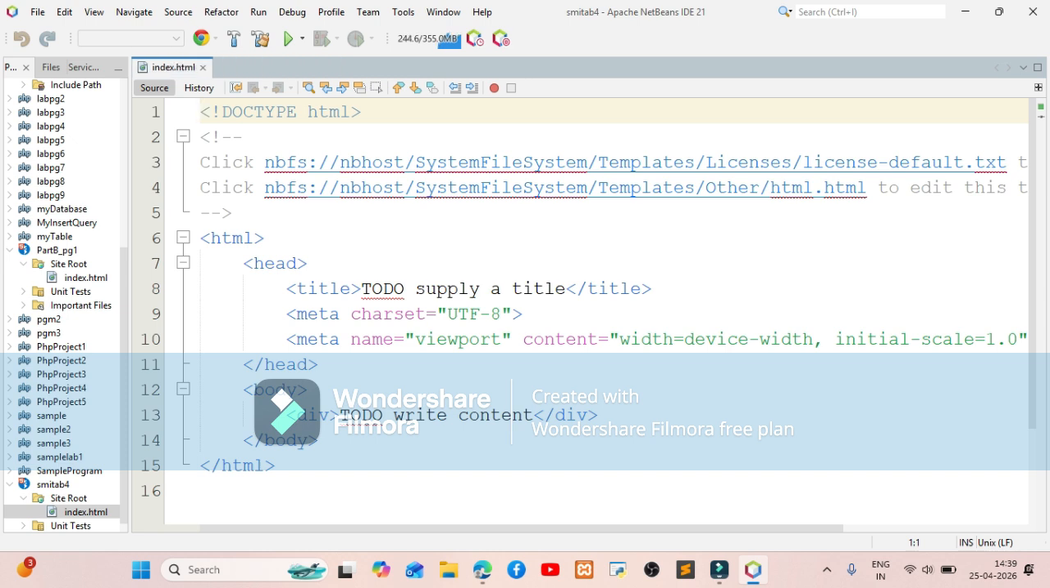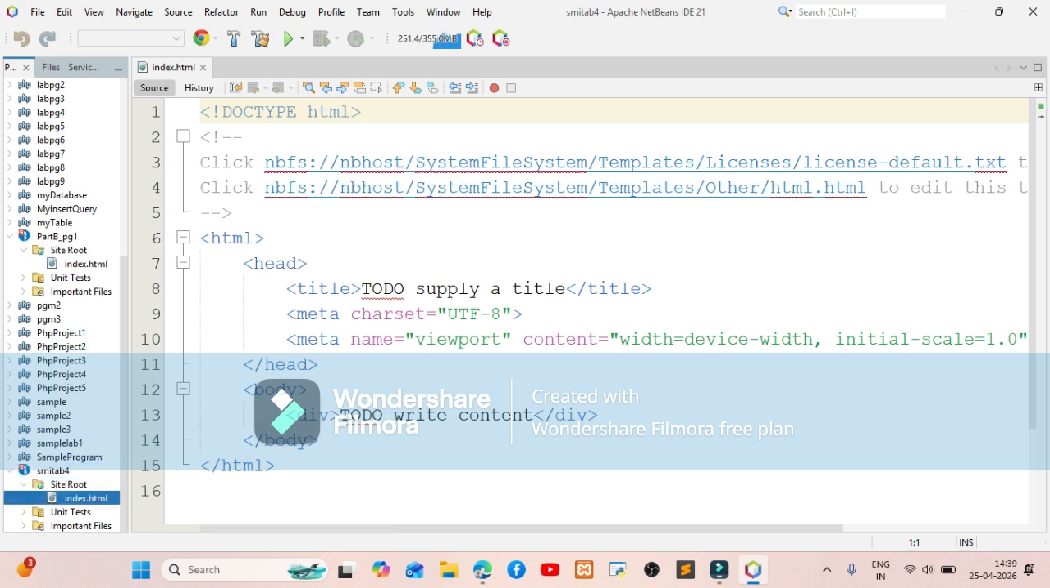And the file that has been created, if you see, this is my project called Smita B4. Inside that there is the index.html file, and the index.html boilerplate is ready for me. Now let us start writing our fourth program.